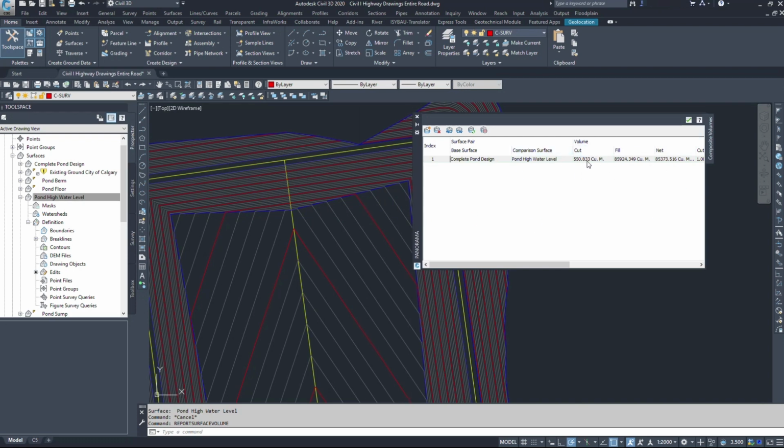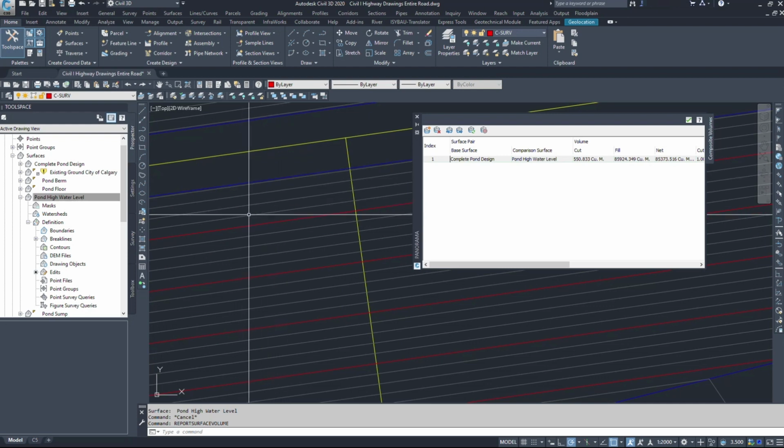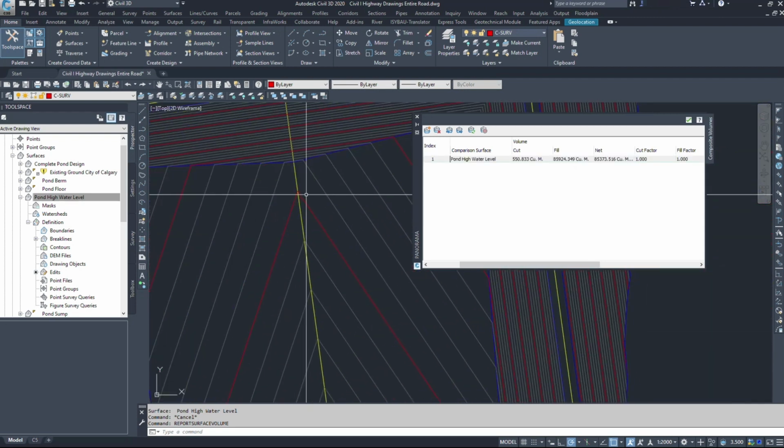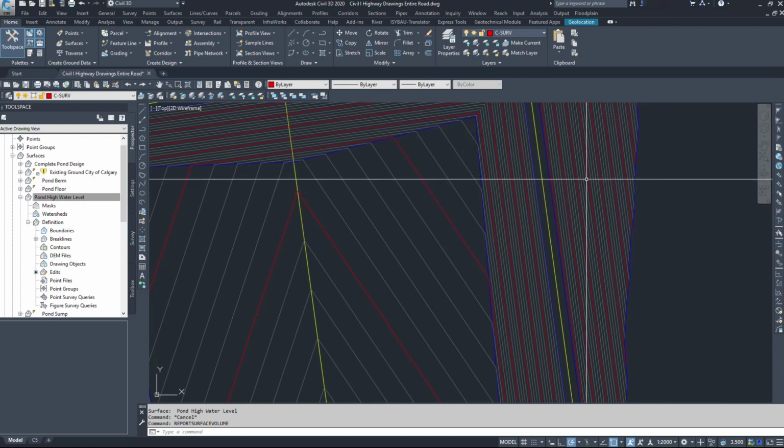You will see a little bit of a cut number, so 550 cubic meters. That is because it's displaying a little bit of volume underneath of the area here. But we don't have to worry about that. We are only concerned about fill. So this pond holds 85,900 cubic meters. We require 83,000. We are still good. We'll lose a little bit of volume when we build the forebay.